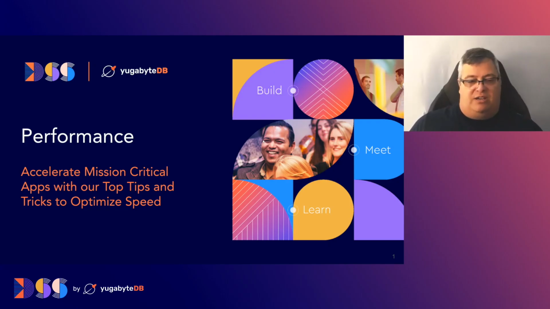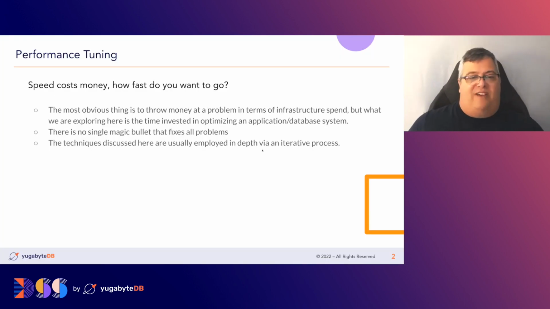And basically, what we wanted to talk about today is our top tips and tricks to optimize speed in your mission critical applications. So one of my favorite sayings is speed costs money. How fast do you want to go? So the most obvious thing when you're talking about improving performance is to throw money at a problem in terms of your infrastructure spend. But what we're exploring here today is the time invested in optimizing an application and database system.